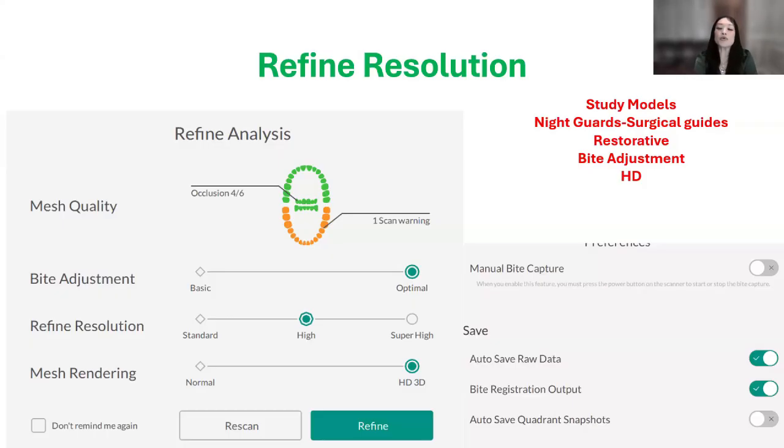The byte registration output, I'd like you to leave that on. And that's for you, Kelly. That's for the lab. Okay. Yeah. And what does that mean? We don't want you to think about anything. We want things to be so smooth.